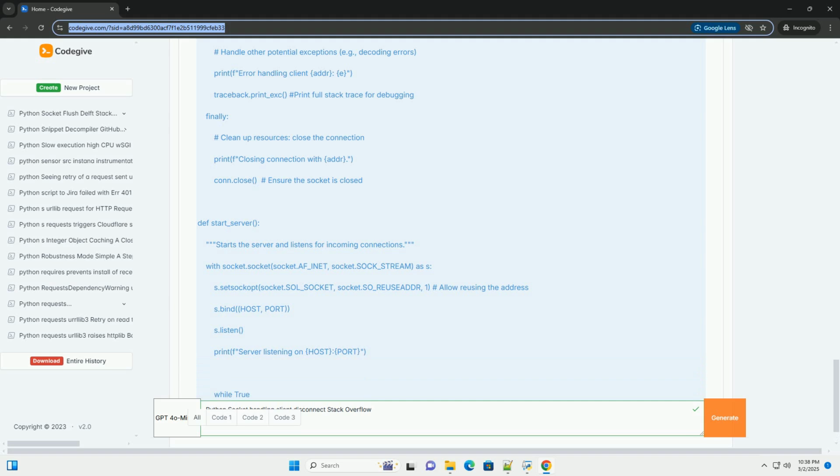Python socket server, handling multiple clients with threads. This relates to using threads to handle multiple client connections concurrently. Solution: the code uses threading.Thread to create a separate thread for each client, allowing the server to handle multiple clients simultaneously. It also includes client_thread.daemon equals True for clean server exit.